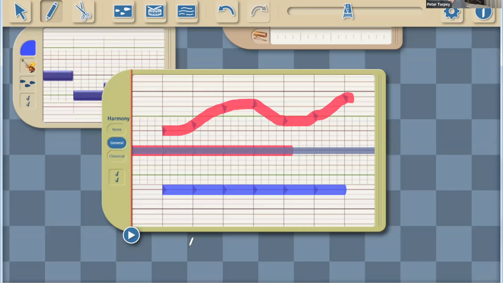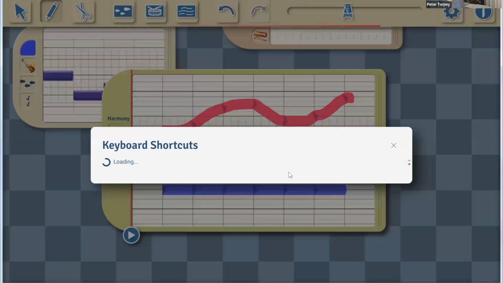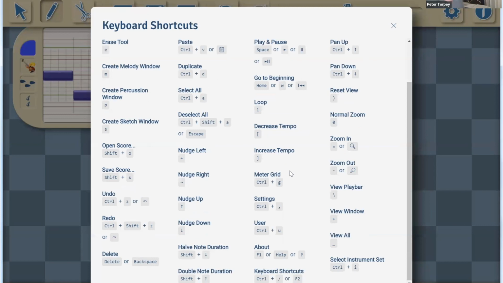Start with general harmony. See what that sounds like. Did you have the keyboard shortcuts in the old version, like if you hold the shift key and draw a line, it'll make it straight? Yeah, if you hold the shift key and draw, we've got a bunch of some new keyboard shortcuts.